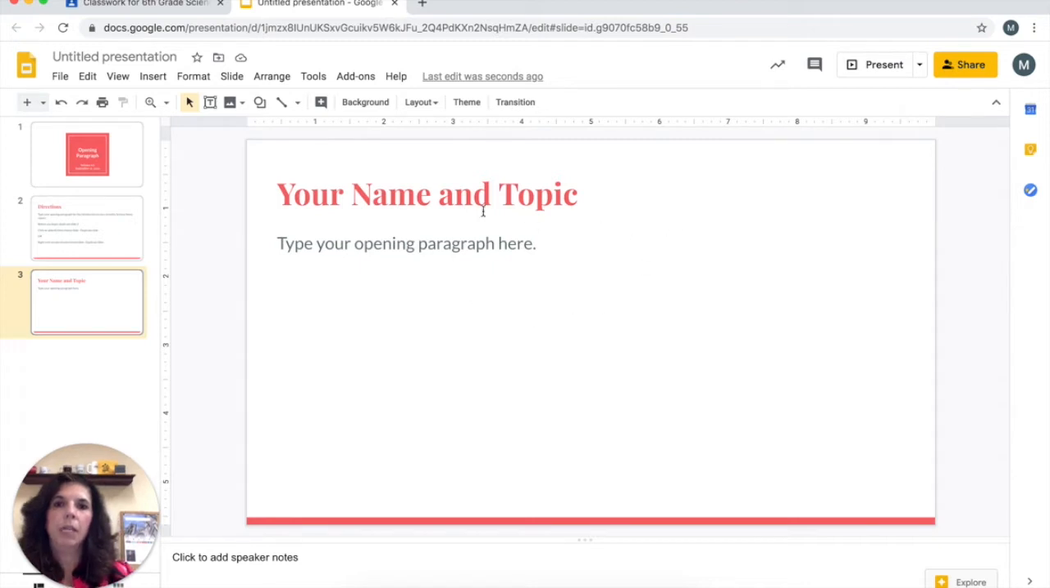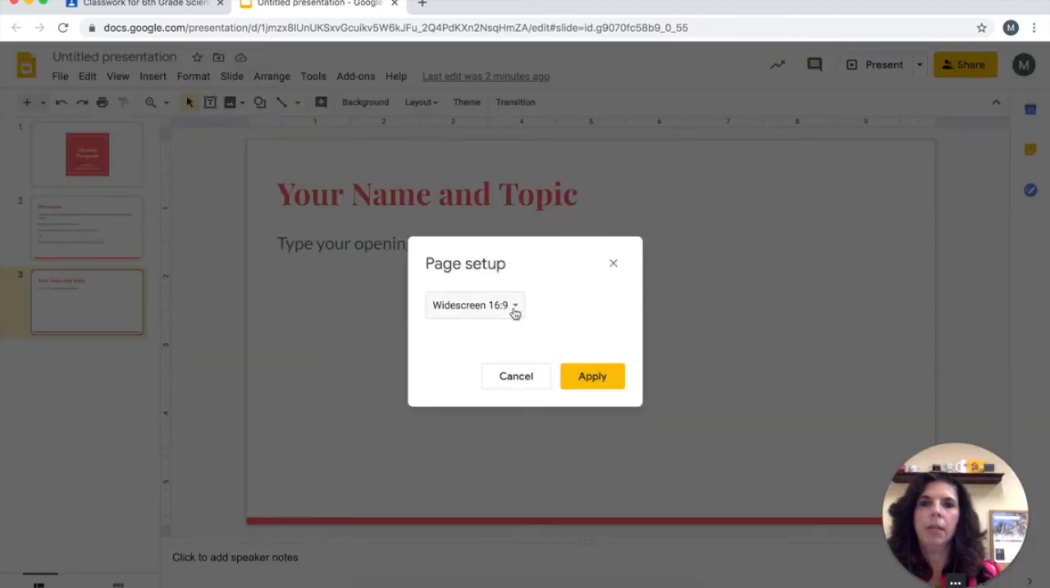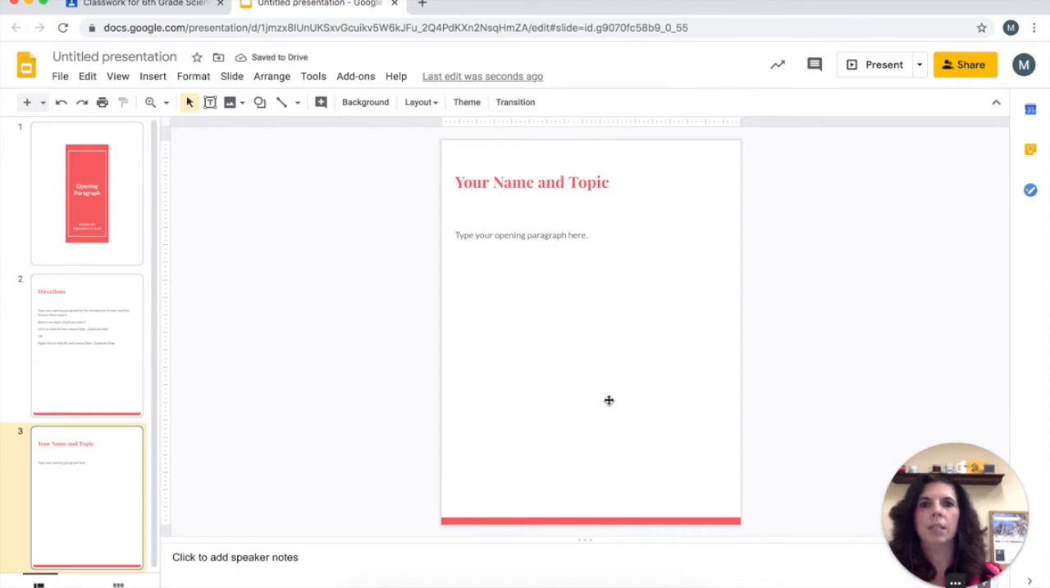If you don't like this orientation as a slide, you can go to File and Page Setup, and instead of having it widescreen, make a custom size as an 8.5 by 11 sheet. So now your slide is going to look more like a document.